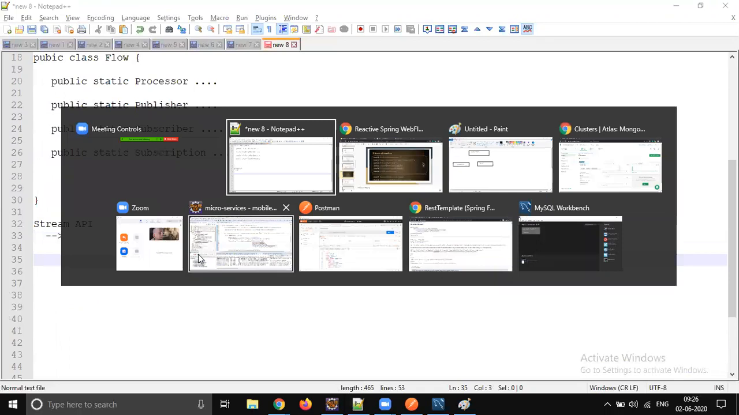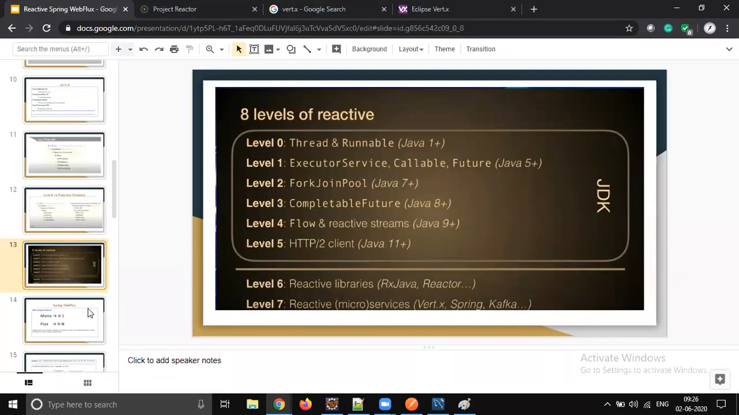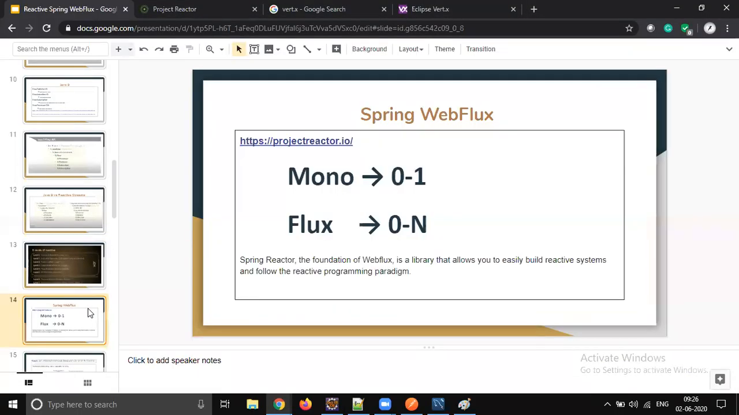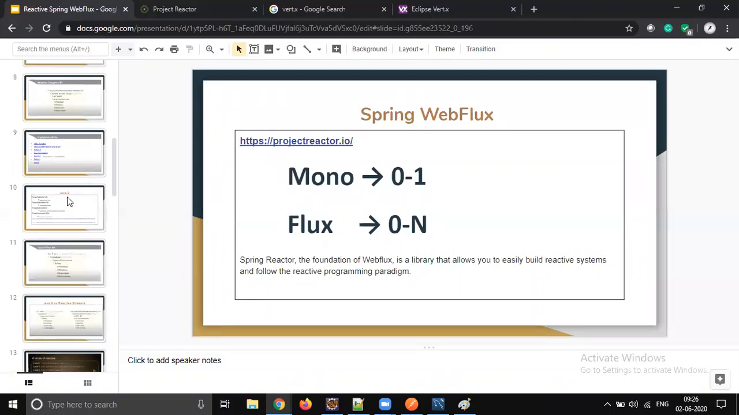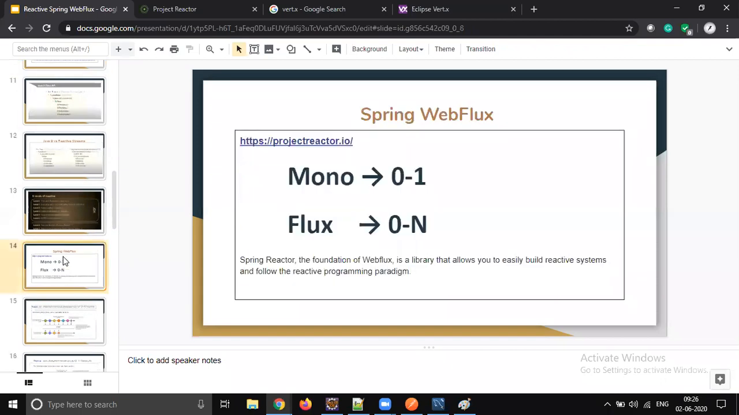So let's jump into Project Reactor. When it comes to Project Reactor, there are only two classes we are going to focus on: Mono and Flux. Understanding is a little difficult, but implementation is pretty easy. Only two classes, Mono and Flux. So don't get confused and don't panic.